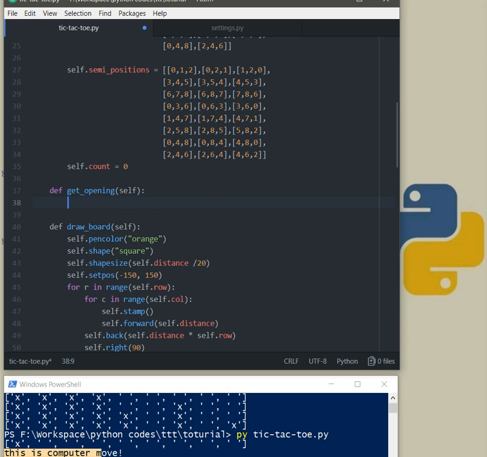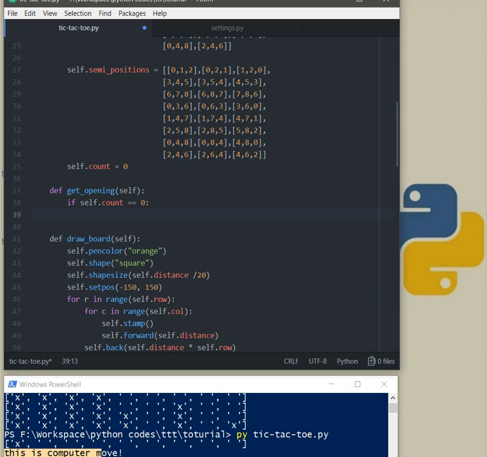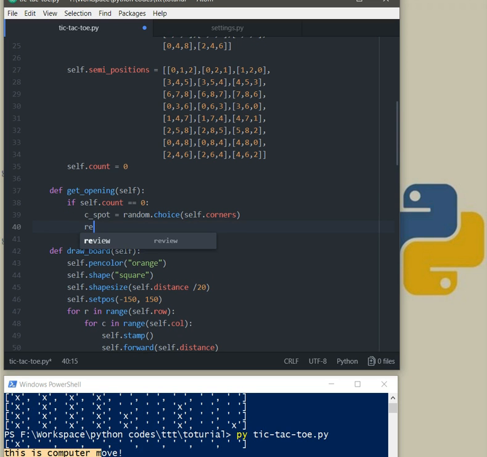So if self.count equal 0, it means nothing happened, the board is empty. We need to have some kind of variable, we call it C spot for computer spot. C spot equal random.choice self.corners. So if no move is made, the computer will go for one of the corners. Then return C spot.